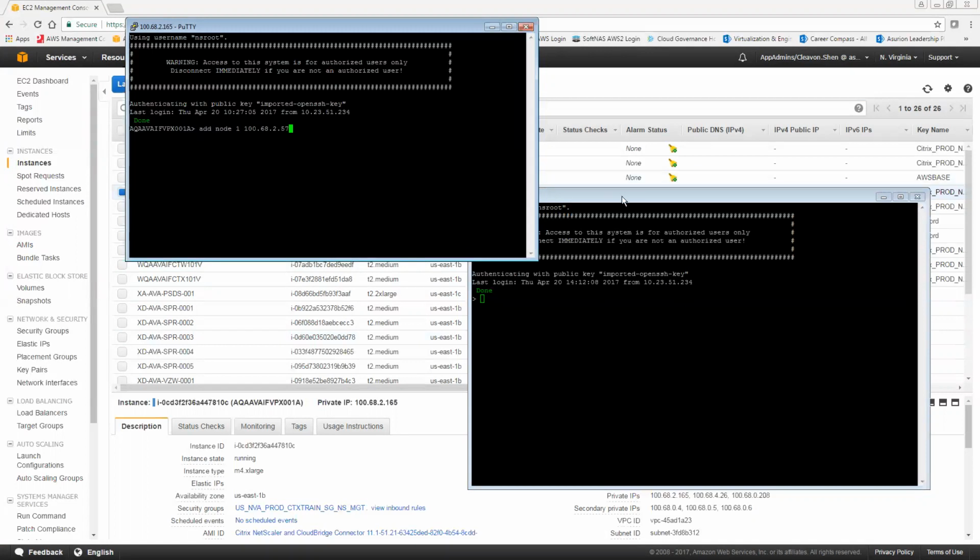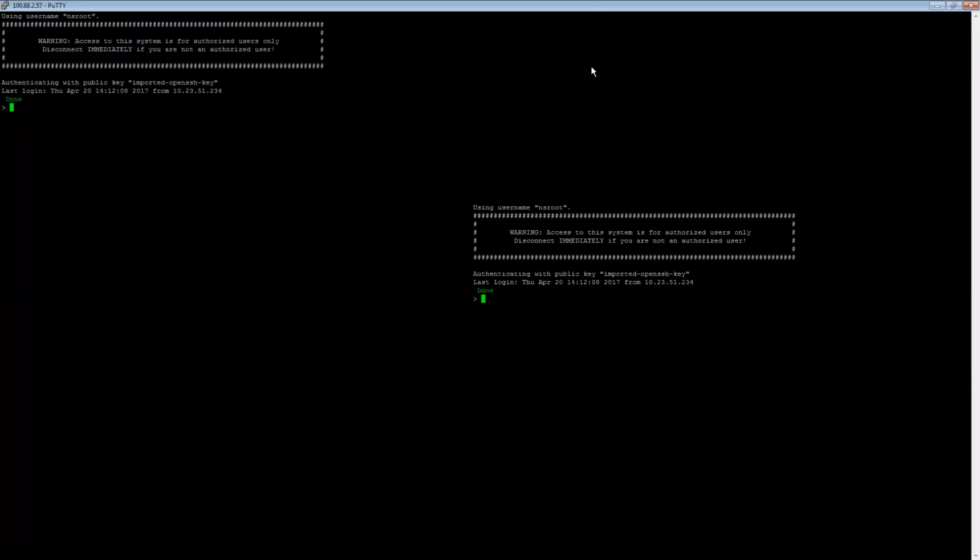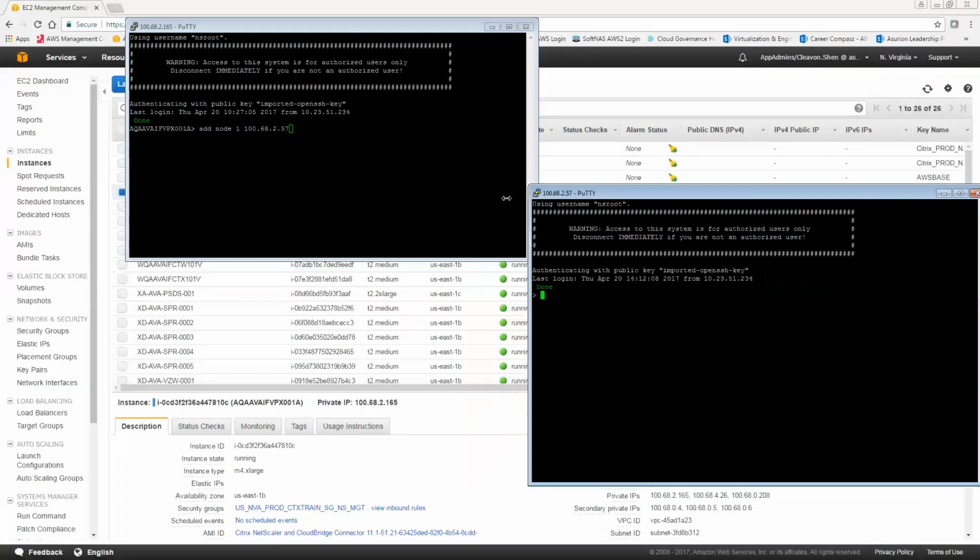100.68.2.57. So that is the secondary, 168.2.57. And if they can talk to each other, then it should be not a big deal. So we're going to do the same thing for here, but add the other IP on the secondary, 168.2.165. So he's going to return the favor.